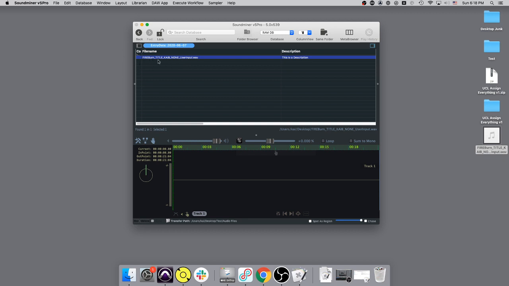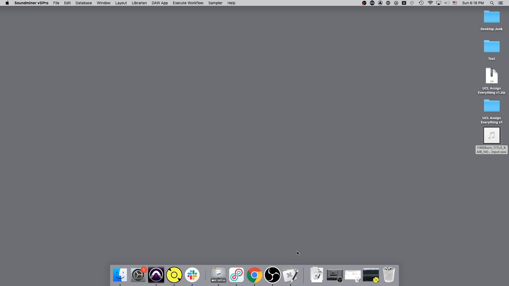Finally, the file name is the cat ID, your title, recordist short ID, show name, and then whatever your notes are. So now I'll break down how it works.